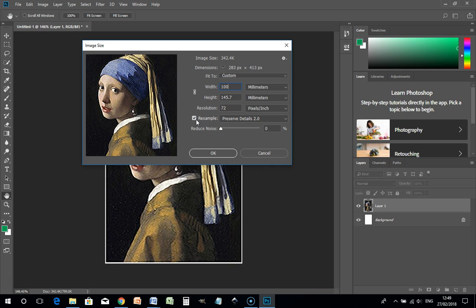If you uncheck resample, something else will happen. The file size will remain the same regardless of the dimensions of the image. This means as you make the dimensions of the image larger, the image will become more pixelated. If you make the dimensions of the image smaller, the image will become more detailed or sharper. That's what happens when you don't resample.